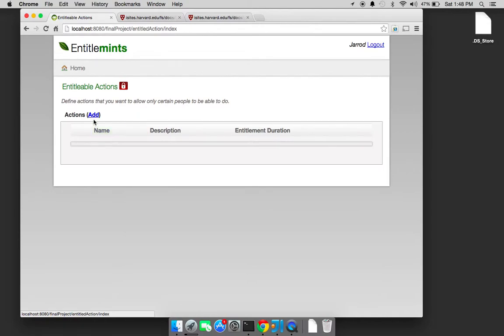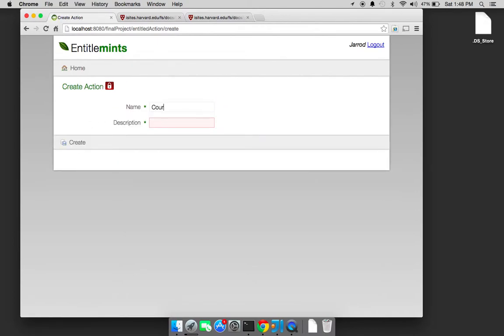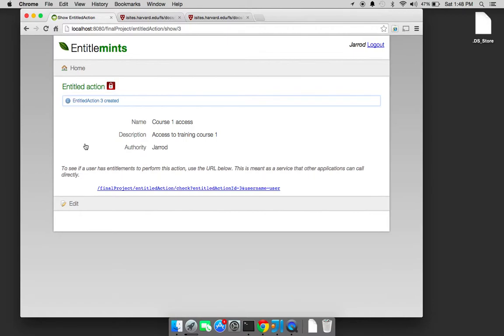So I'll define an action here. I'll call it course 1 access. Access to training course 1. When I create that action, it's now in the system, and the system gives me a little URL that anybody can access, and it essentially answers yes or no whether a user going by their username has access to that particular action. You'll notice right now the username user doesn't have access.